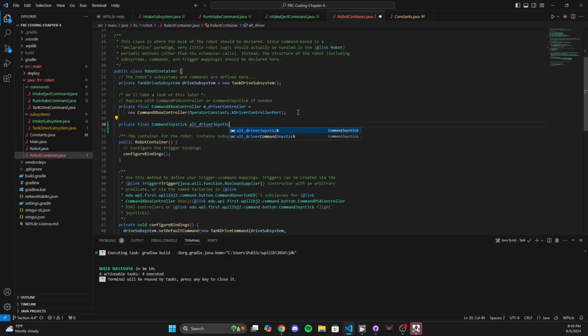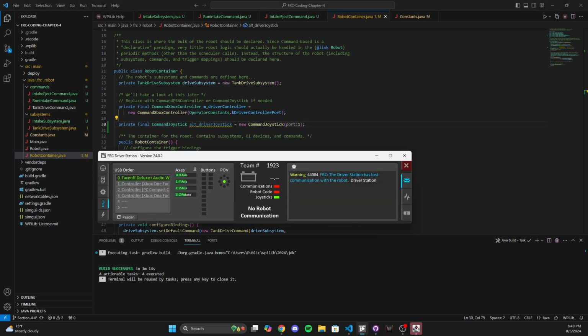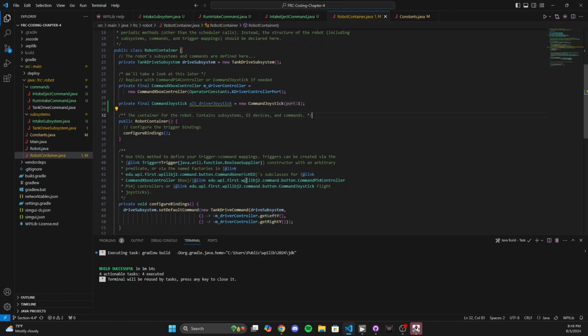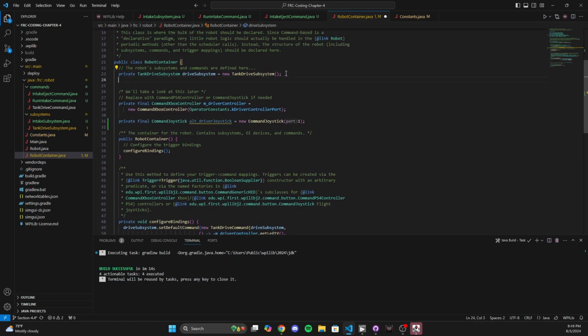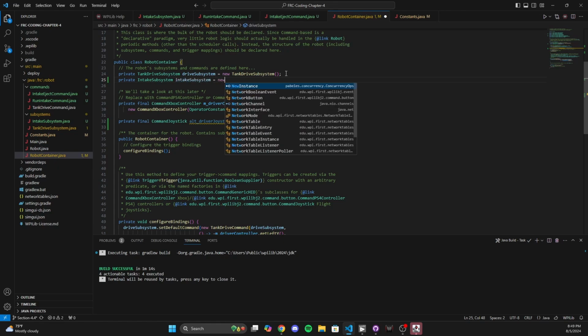It is equal to new command joystick, and it's in port 0 for me. Actually, this is already port 0, so I'm going to change it to port 1. If you want to change Driver Station ports, and by port I mean in what USB order it's in, you can just drag it like that. So now my controller's at port 1, so I won't have any conflicts. We initialized our joystick, but we also have to initialize our subsystem. So private intake subsystem equals new intake subsystem.